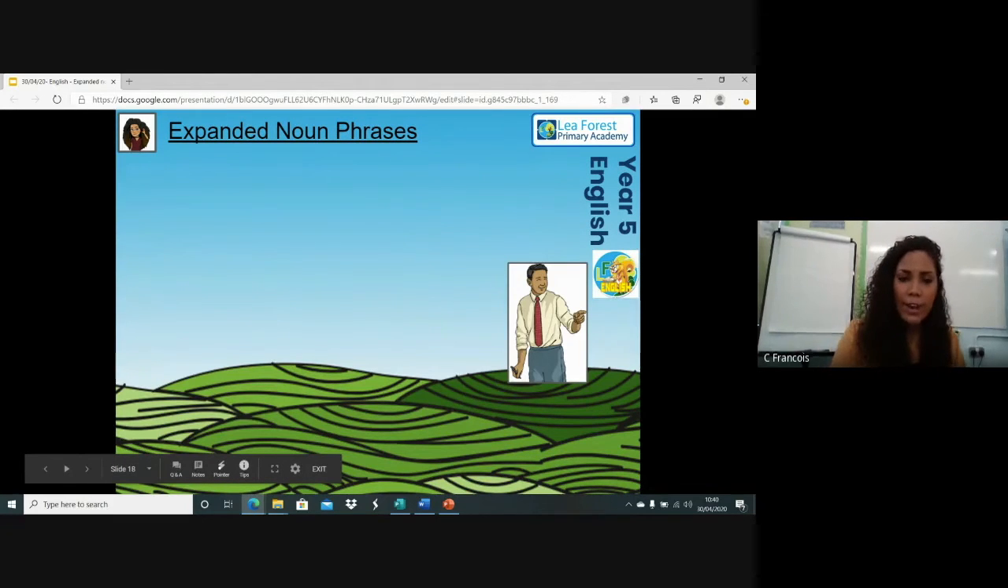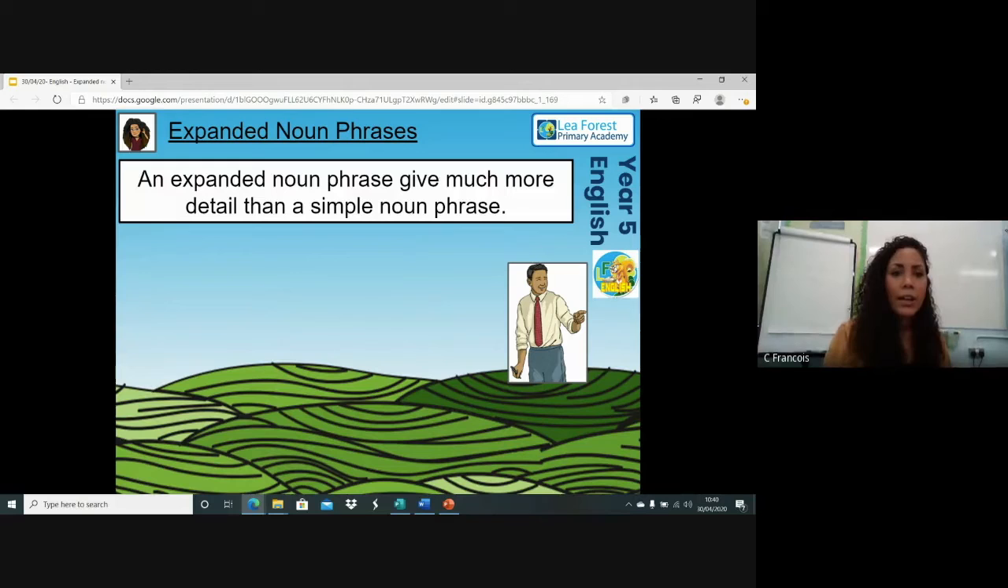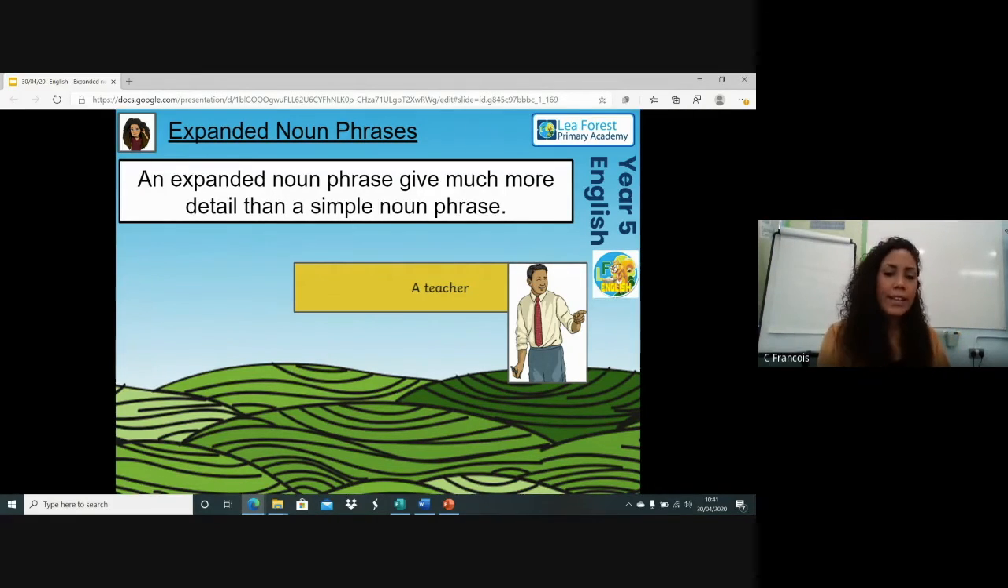Right, so expanded noun phrases. An expanded noun phrase gives more information, more detail than a simple noun phrase would do. So let's look at a simple noun phrase. You've got a teacher. Like it said, how do you make a noun phrase? First up, you need a noun. Well, we've got our noun, teacher.